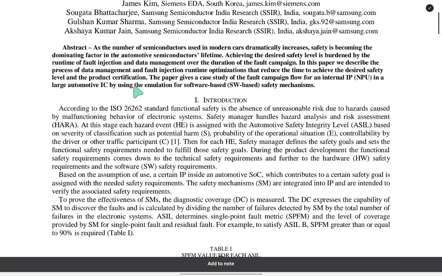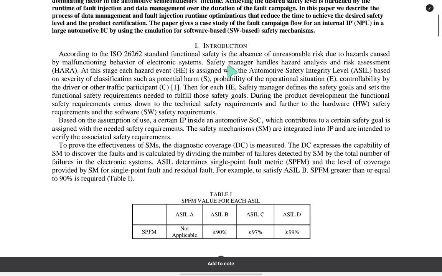This paper gives a case study of the fault campaign flow for an internal IP NPU in a large automotive device by using the emulator for software-based safety mechanisms.